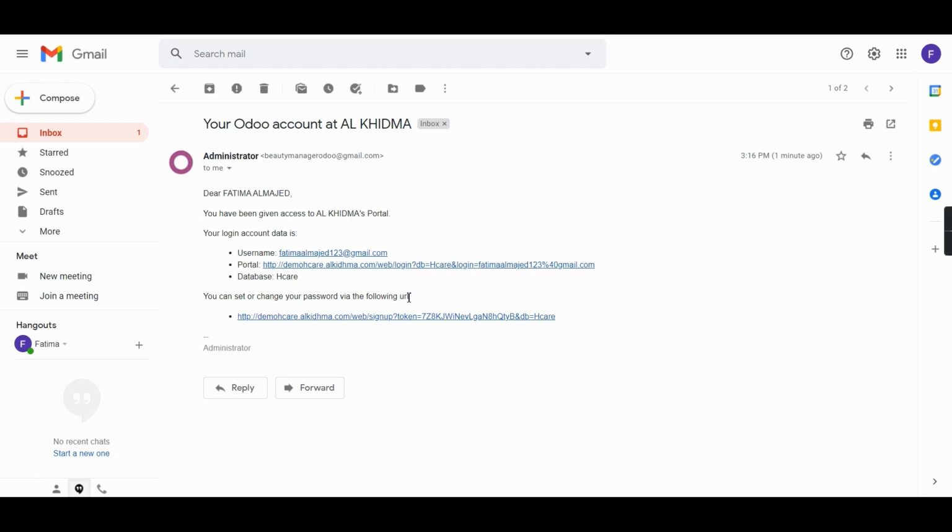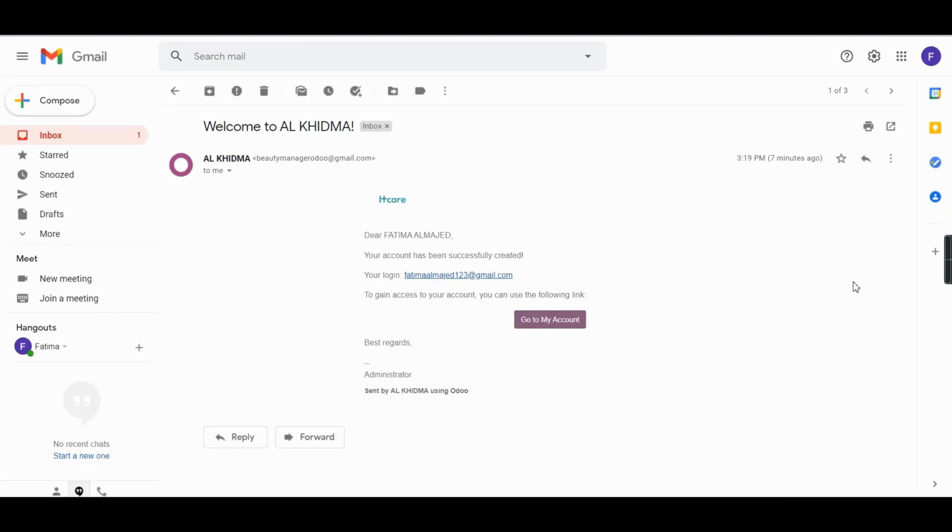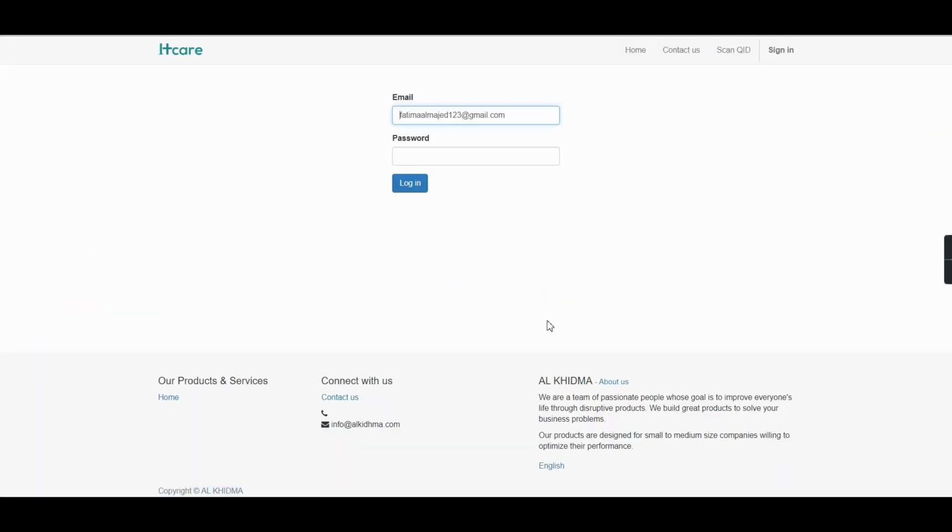From this portal link, they can set up their password and sign up for the first time by clicking on this link. The patient can set up their password and click on sign up. After signing up successfully, the patient will also receive a confirmation email with the login details, and they can also click on this go to my account button to access their portal.